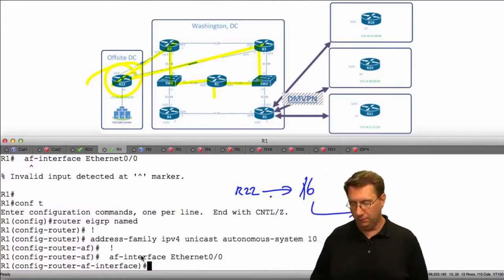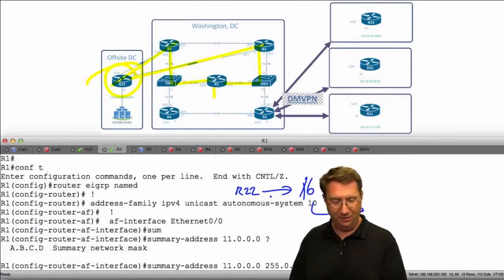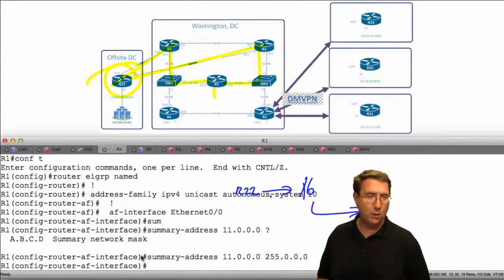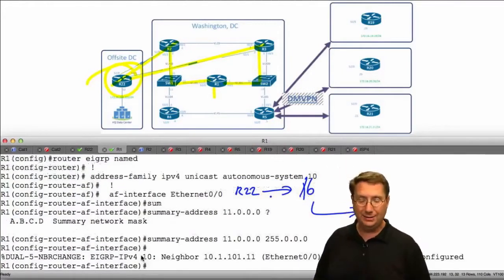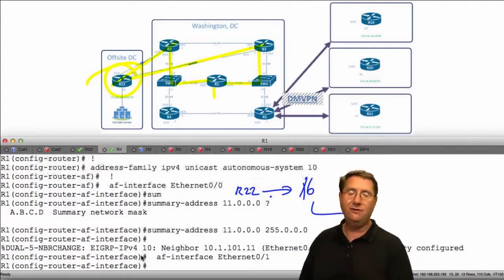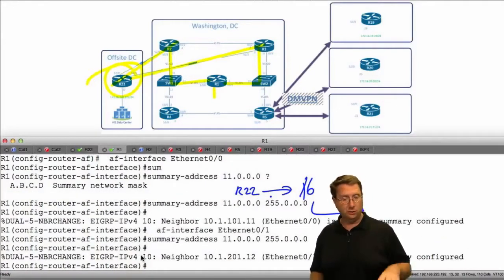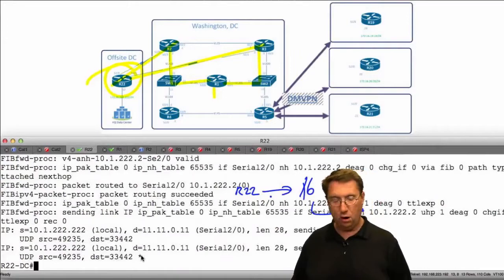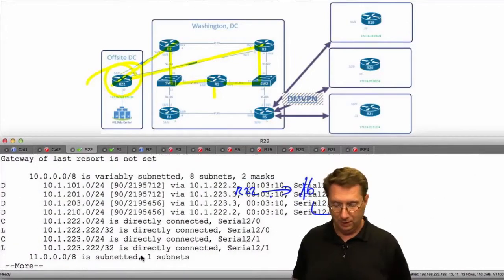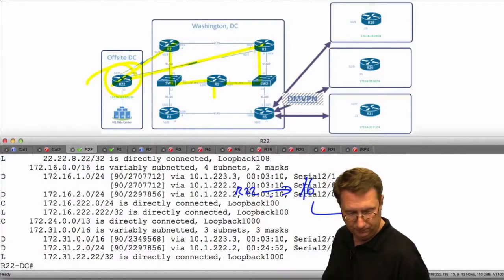And on Ethernet 0/0, all I'm going to do is say summary-address 11.0.0.0, and I'm going to advertise this as 255.0.0.0. So it's going to go out as a /8. So let's look at this. I'm going to go ahead and do the same configuration on the AF-interface for Ethernet 0/1, and I'll repeat the same command here. So now, once those come up and reset, what I need to do is just go over to R22 and say show IP route, and take a look and see what I have for 11 in my routing table.